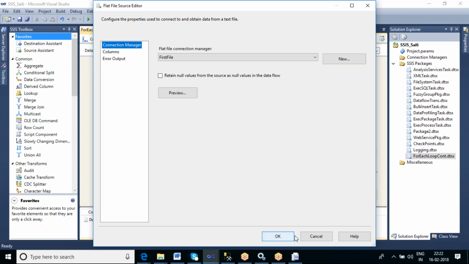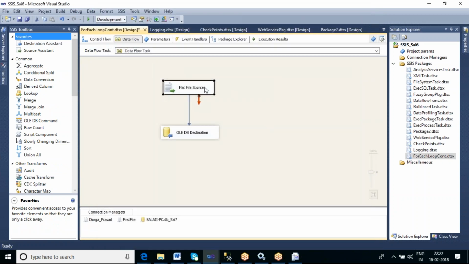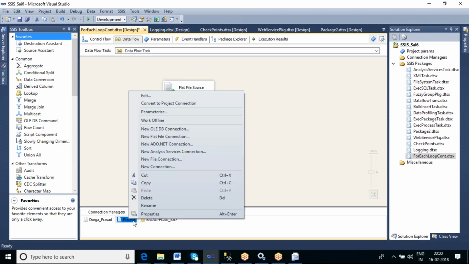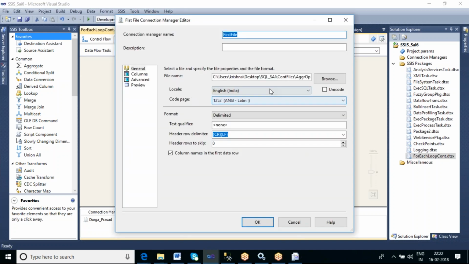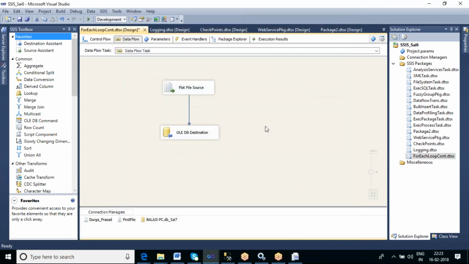Okay, so here I'm getting the path of the file. When you are creating a connection, you are specifying the file name here, which file name you want to copy. So can we change this file name at runtime? Yes, we can do that by using this for each loop container. Let us see how we can do that.